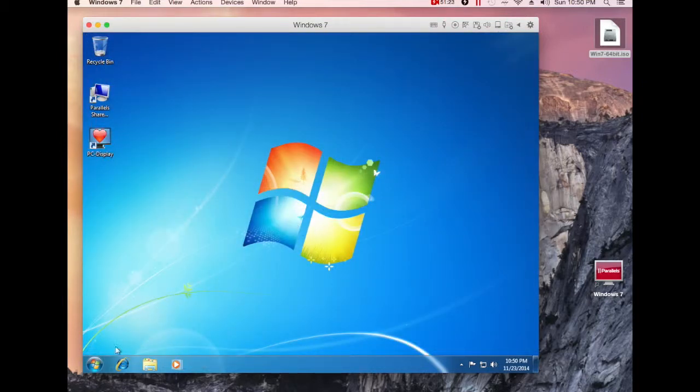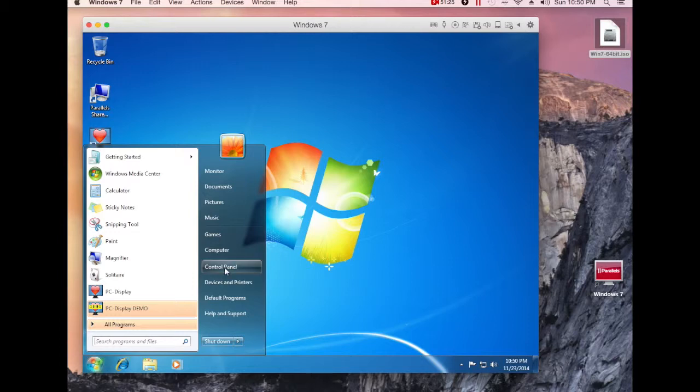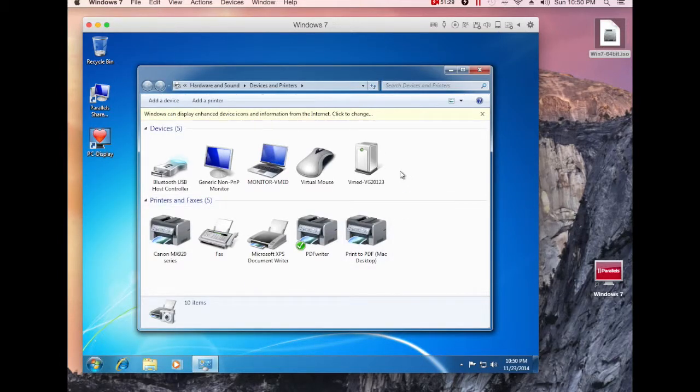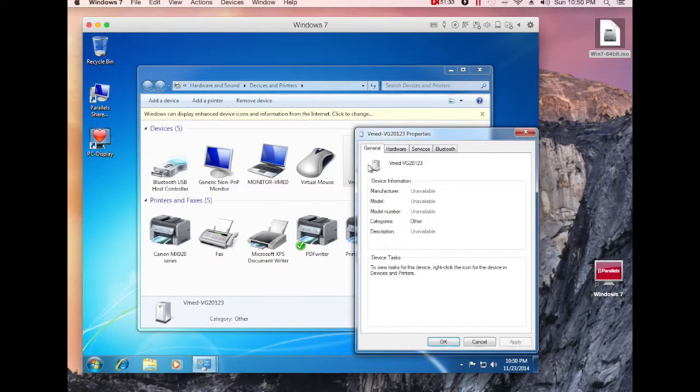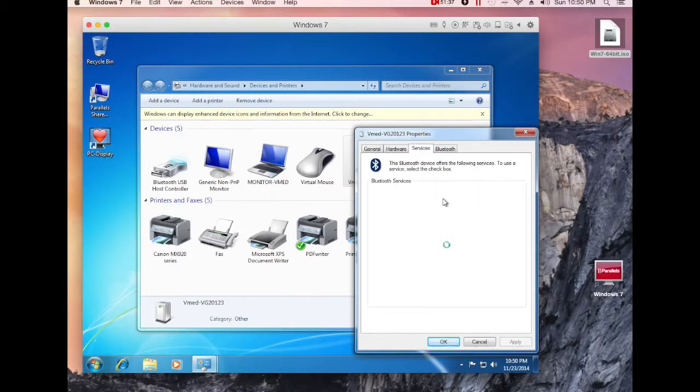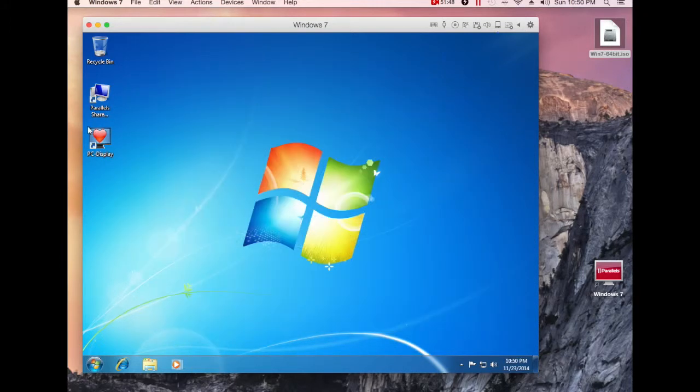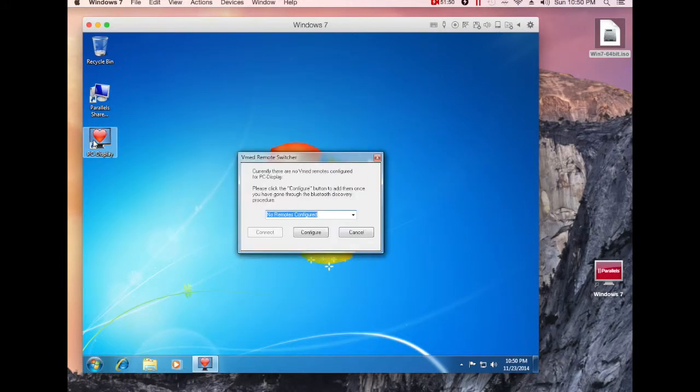And now I'm going to go back to Start and then Devices and Printers to find out the actual COM port that's being used. So I'll double click on VMed VG20123, my VetGuard Plus, and then I will select the Services tab and wait for that to show me which COM port was used. COM3. So I'll say OK. I'll close this, and I'll double click PC Display once more.